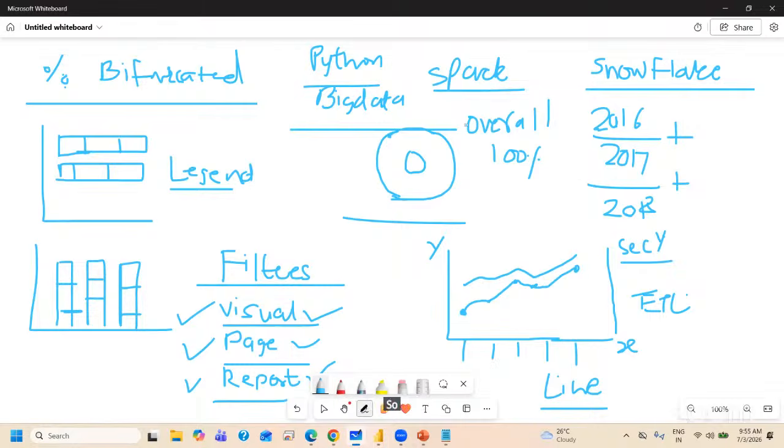So Snowpipe is something different. As a data analyst, we will never work on Snowpipe. We will work on Snowflake, to read data from Snowflake. Data will be dumped into Snowflake by the data engineer. It's just a database. Snowflake is a database.